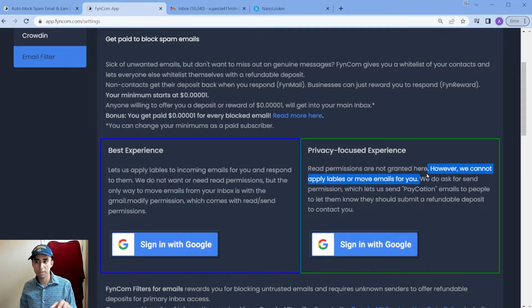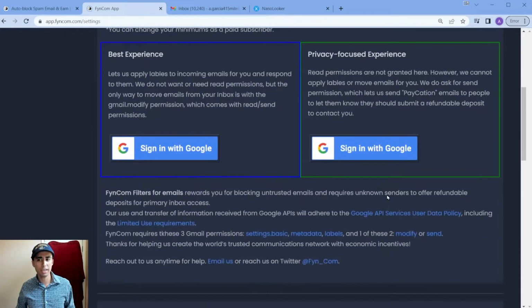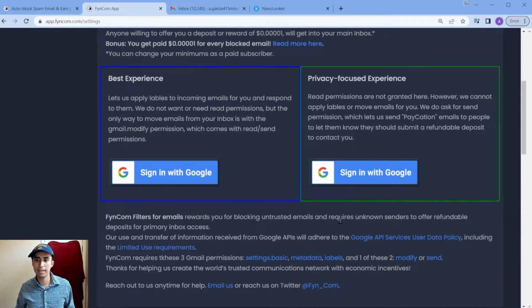Now, if you're really, really privacy-focused, which I fully understand, this is your option here, and you'll still be involved in the auto-responding of emails, which is crucial and important for us to grow as a community. So that's the option for you here. Let me know what you think about those two, and let's see what this looks like.